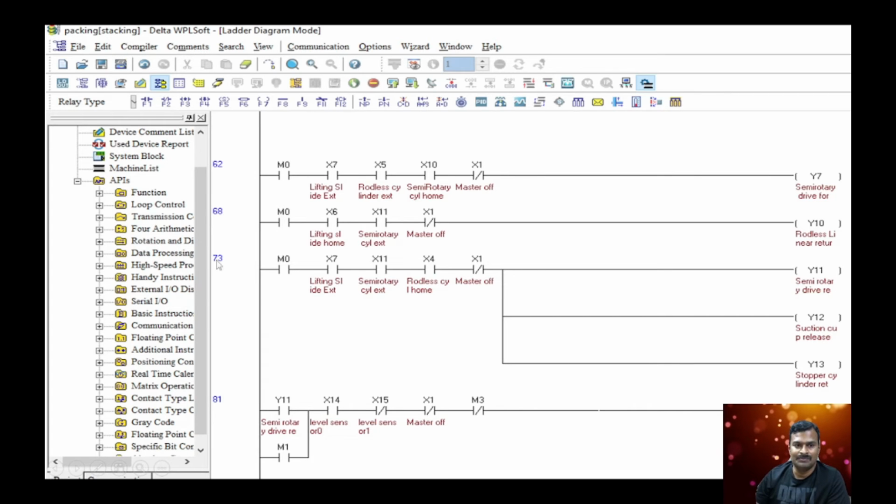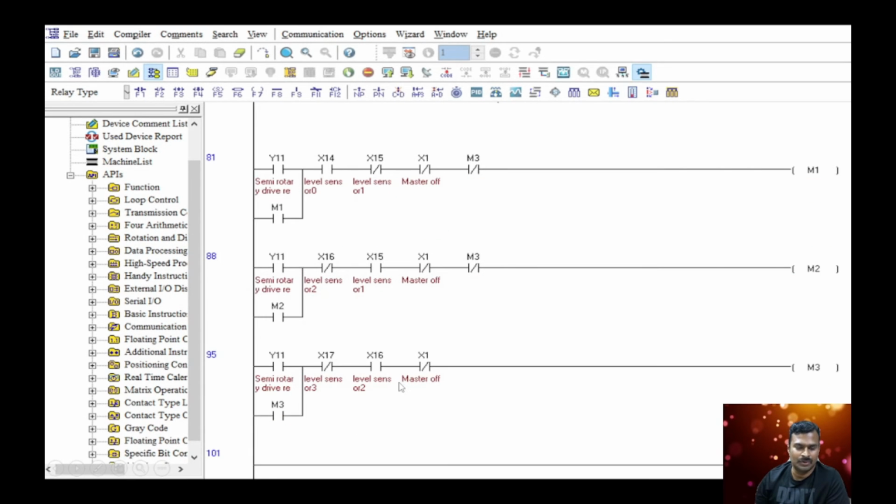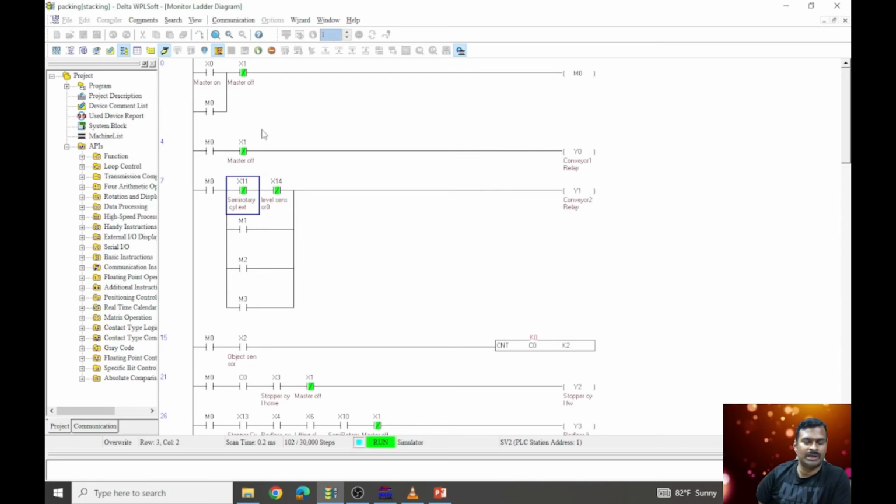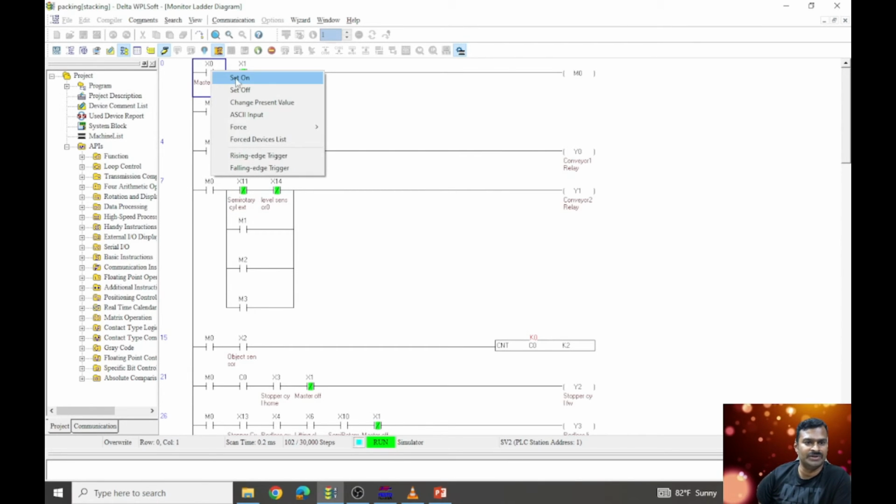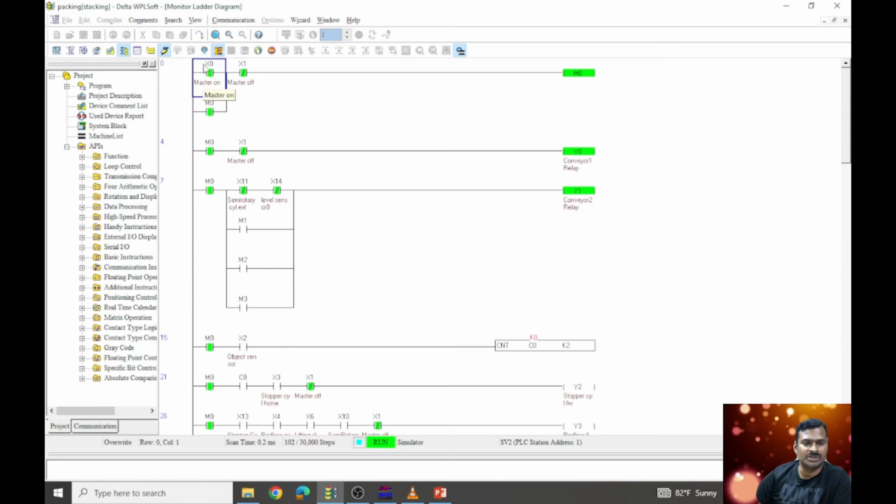So this is a simple explanation about the program, and let us see the program in the Delta PLC. Let us start the simulation. Let me start the process by turning on this X0. Once X0 is on, the memory bit is on.